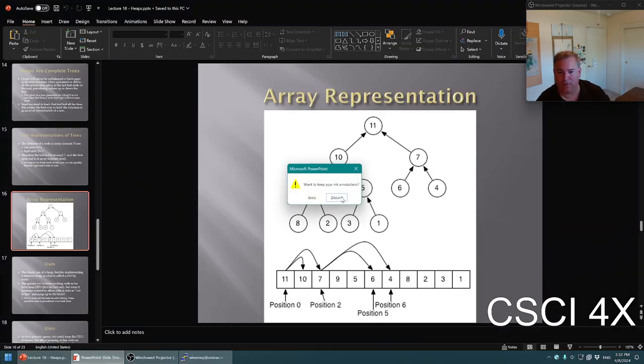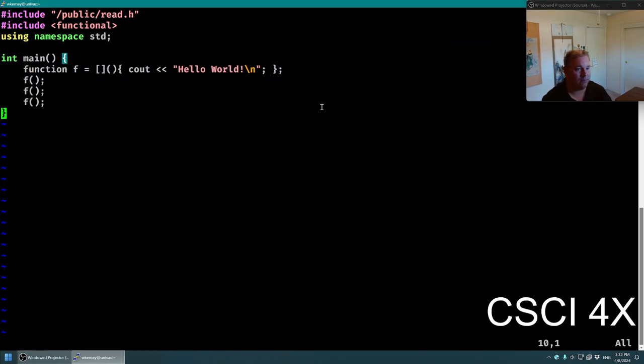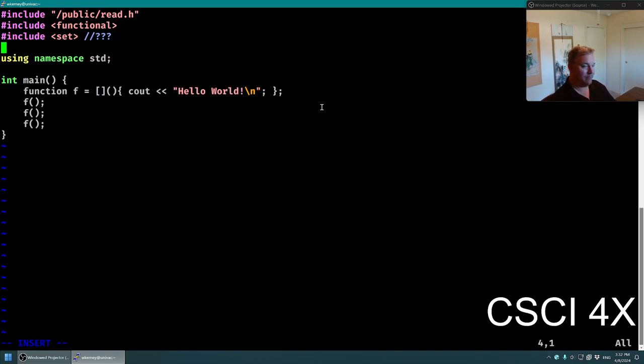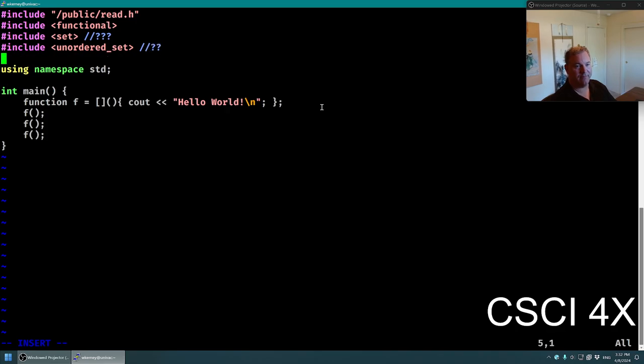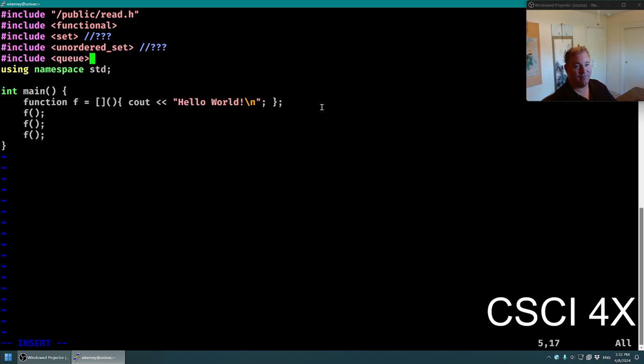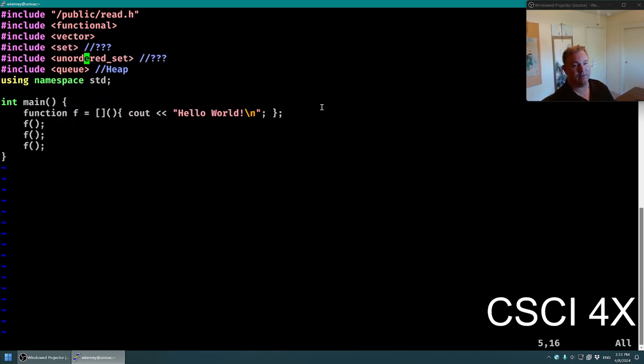Okay, so let's show you how to do this in C++. What data structure is set? What data structure is unordered set? And why is heap found in Q? Which one is this? And we might need to hashtag include a vector as well, just so the whole gang is here.